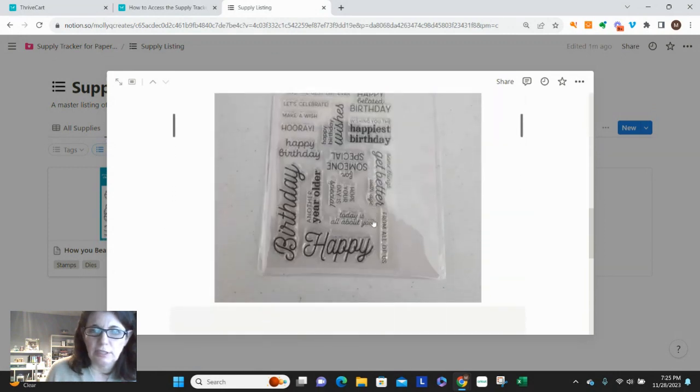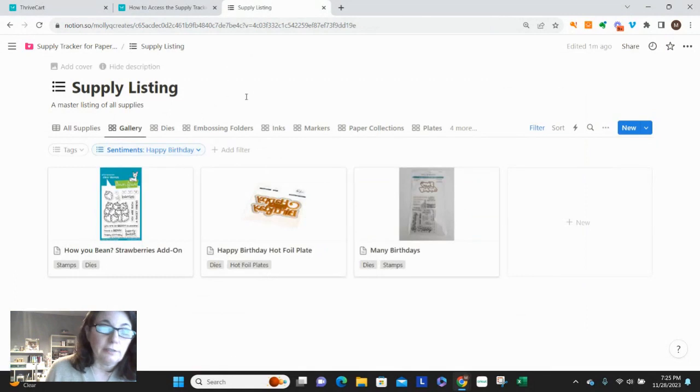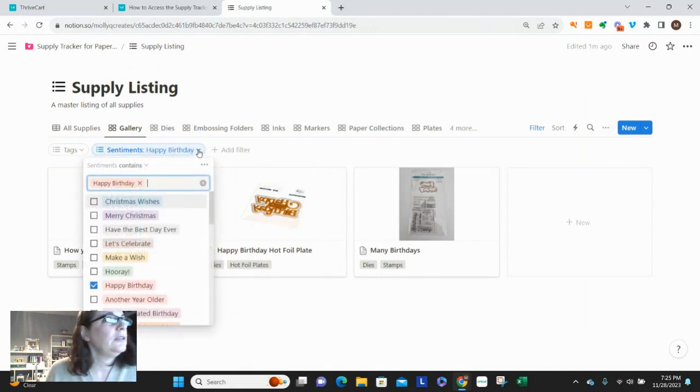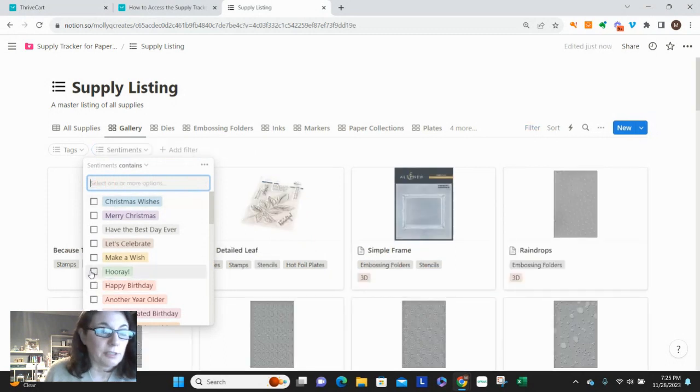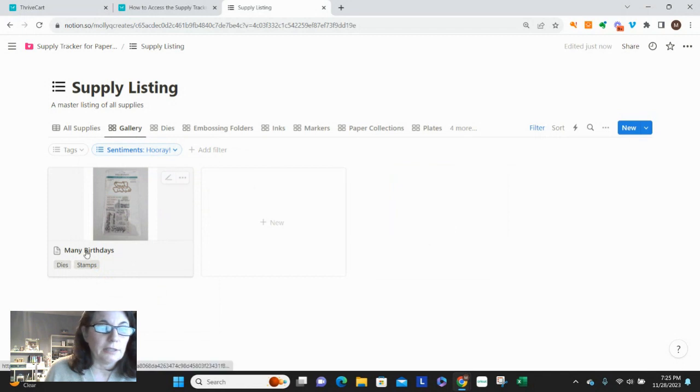So this is just an easy way of scrolling through, of viewing the supplies. And just think of it, if I actually had all of mine entered, the page would be full of different birthday ones. But it makes it easy to sort your supplies when you're looking for something specific. Say you need a hooray. Okay, well, that's on the many birthday set. I mean, would you think of looking on a birthday set for the word hooray?